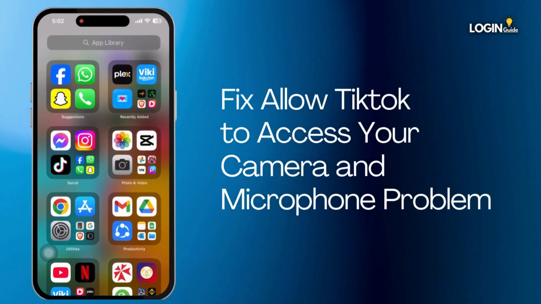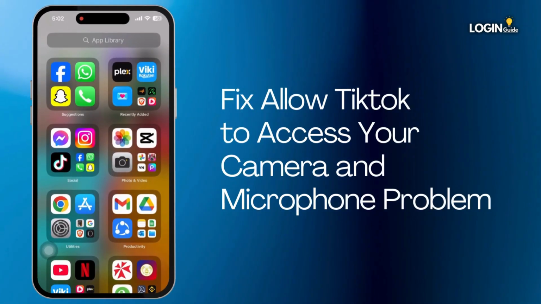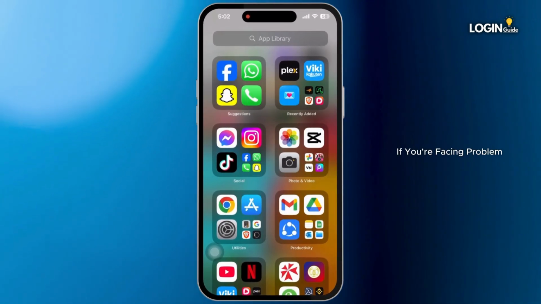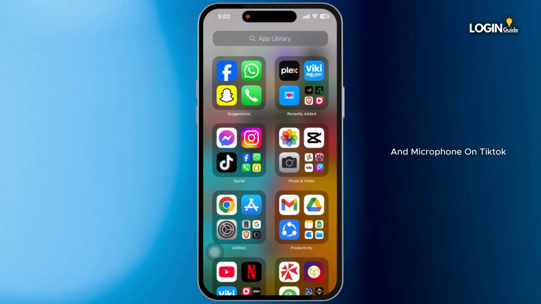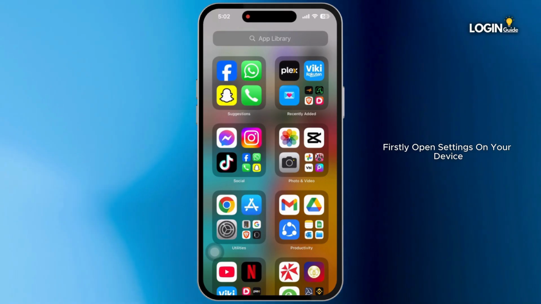How to fix Allow TikTok to access your camera and microphone problem. If you are facing problem on accessing your camera and microphone on TikTok, then here's how to fix it. Firstly, open settings on your device.